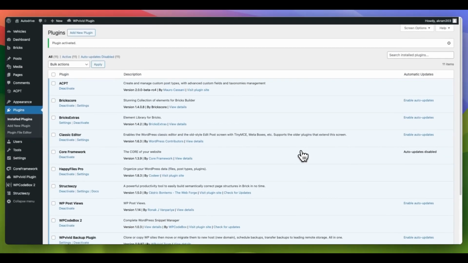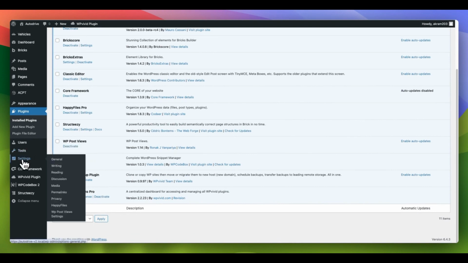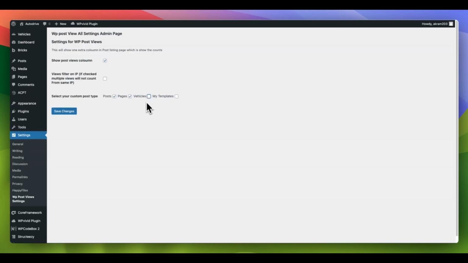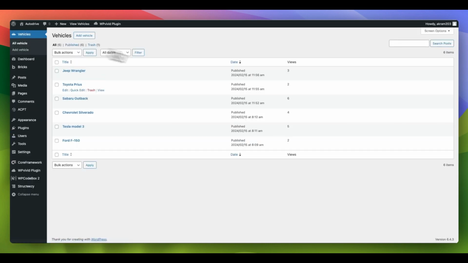Now that we've activated our plugin, let's set it up to track views on our custom post type. It's super easy, just check the box next to our custom post type name. Once done, a new column will appear on the post listing page showing the view counts. We will use this number to decide which post has the highest number of views and feature it in the most viewed section in our homepage.